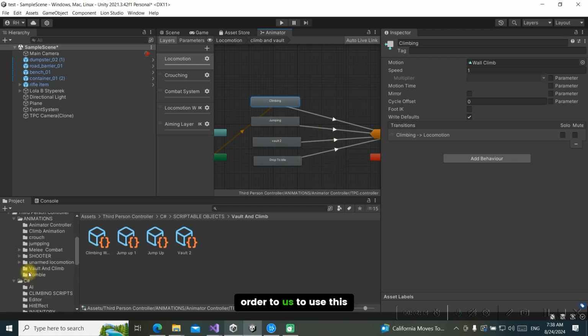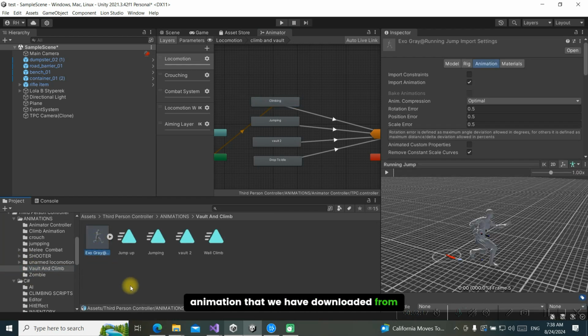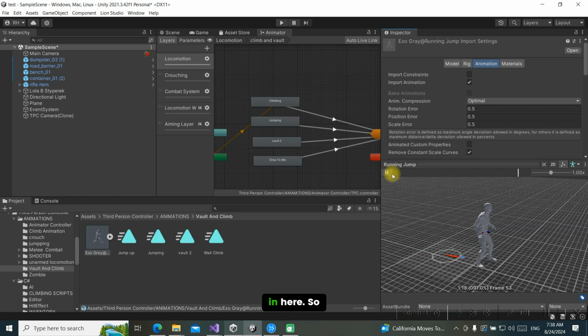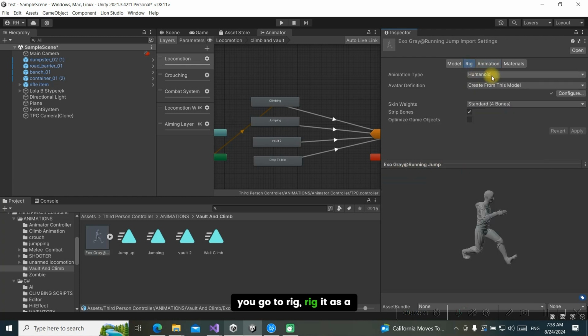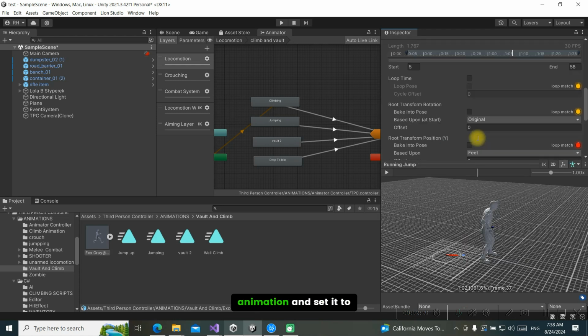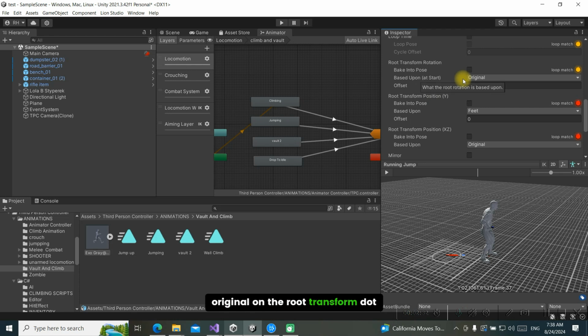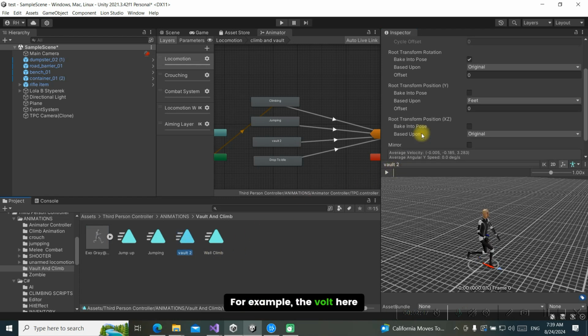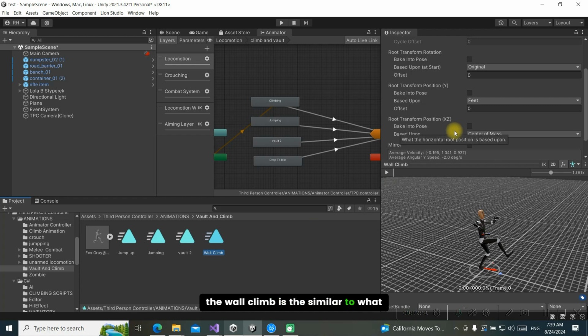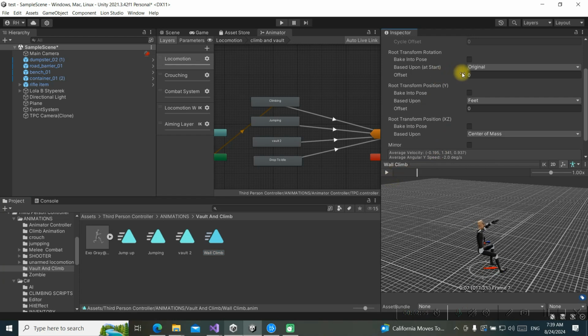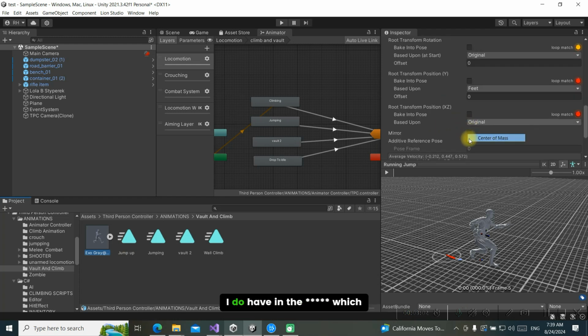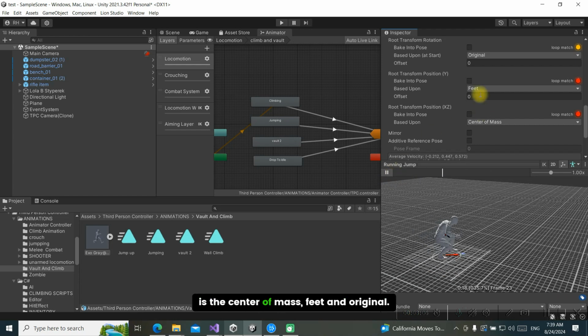In order to use this animation that we downloaded from Mixamo, which is this one here, you rig it as a humanoid, go to the animation, and set Root Transform Rotation to Original. On Y, set it to Feet, and Original on the X and Z axes. If you don't know about these parameters, you can look at the vault or the wall climb, which are similar to what this action is doing. For example, we have Original, Feet, and Center of Mass. So in jump up, I'm going to choose the same parameters that I have in the assets, which is Center of Mass, Feet, and Original.